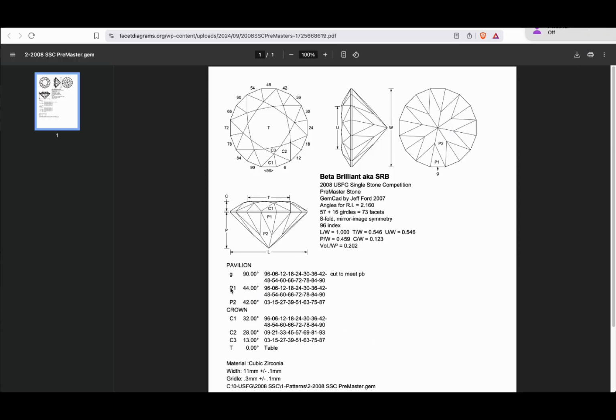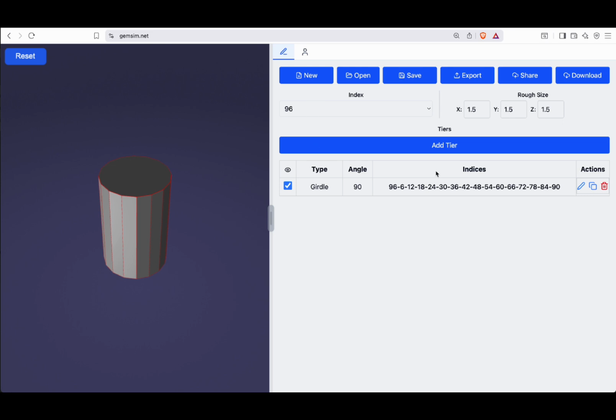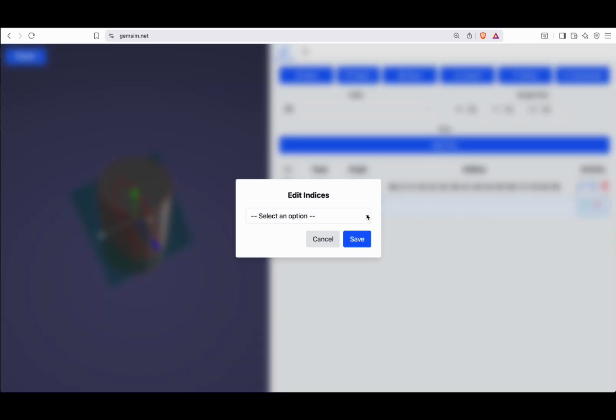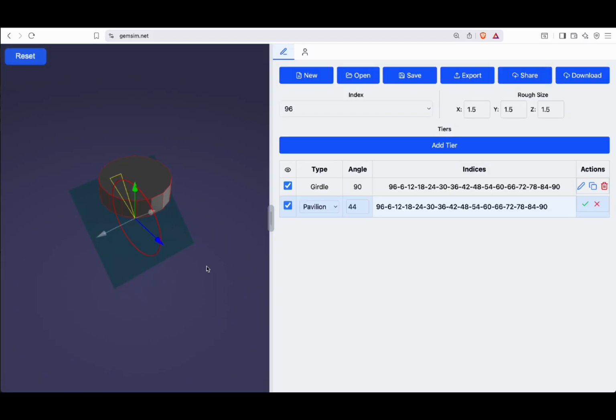Next, we'll move on to the pavilion tiers. Our next tier is P1, with the same indices as the girdle. Click Add Tier and change the type to Pavilion. Set the angle to 44. Here's a tip. Instead of typing the indices again, click the Indices column, then select the previous G1 tier from the drop-down. Super fast.